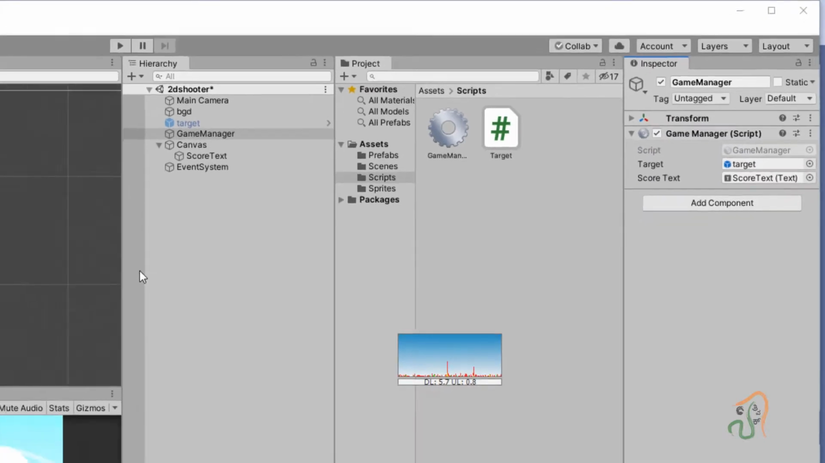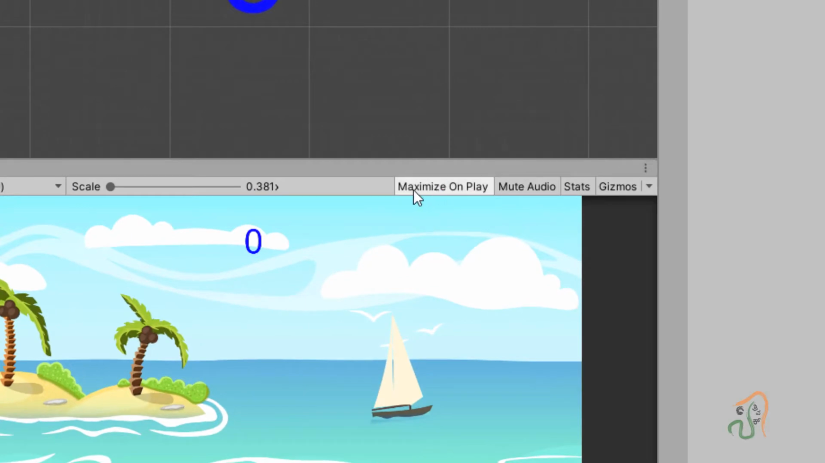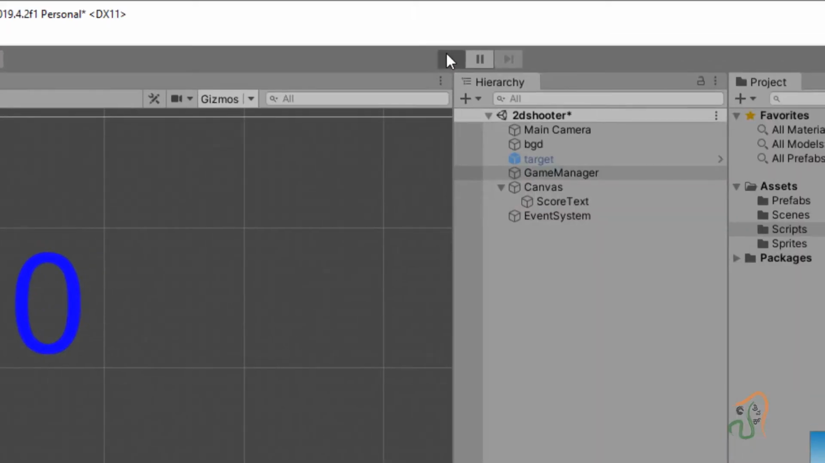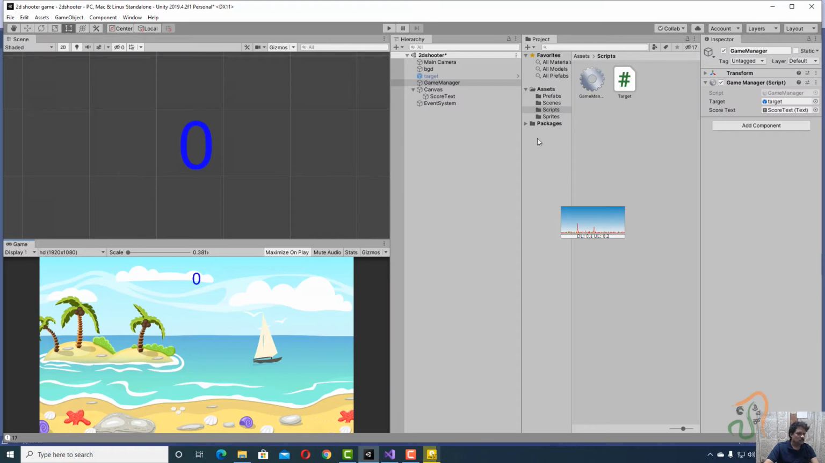So now let us test it. Come to the play button here. Click on maximize on play, keep it on and press the play button and the game starts. Now as you click, you can see the score increasing. As we keep hitting, for every hit the score is changing. So we are now able to add the score as a display here in the game. Now you can stop the playback. So we have successfully made the score appear on the screen by using the UI text object score text.